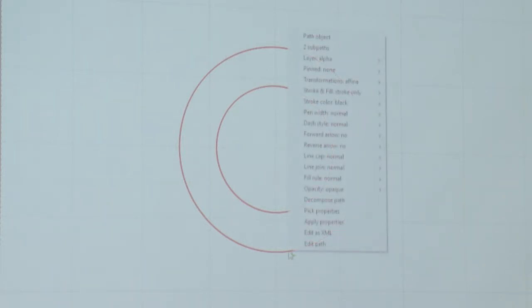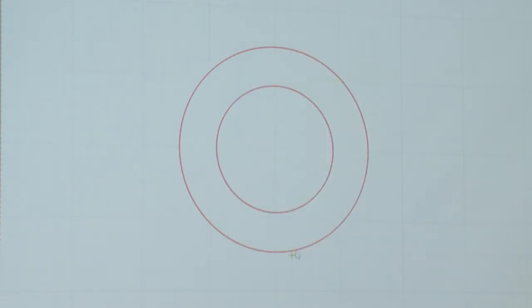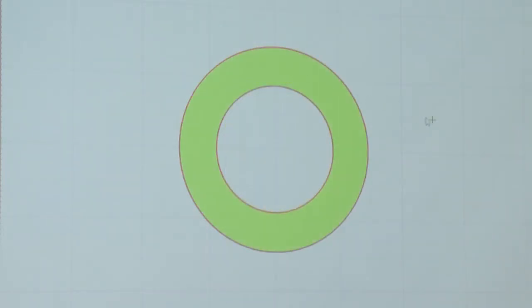So if I just go here and make it stroke and fill, I can just choose the fill color. Then you will see how it works. So this is the property called composed path.